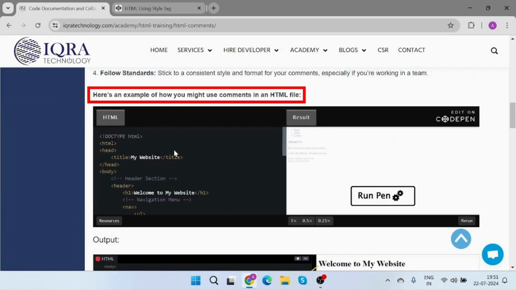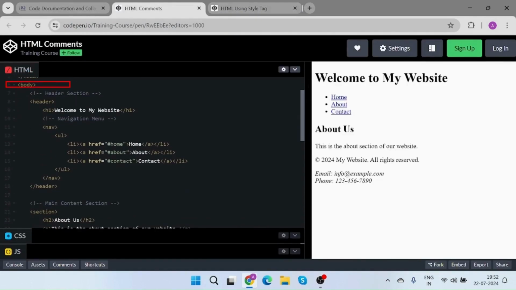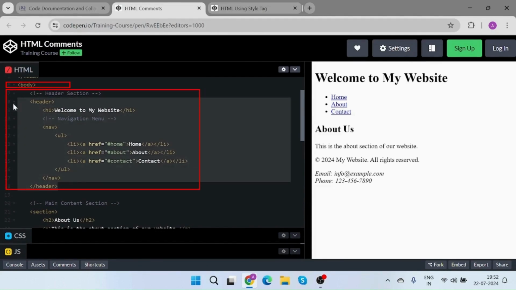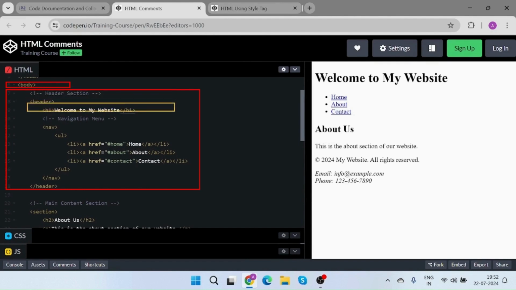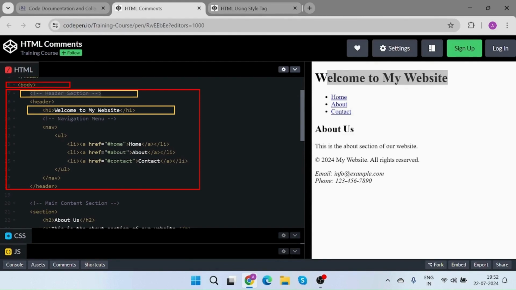Here is an example of how you can use comments effectively. Let me open this in my code editor. The title section begins here. The body starts with the header section. Inside the header section, there is an h1 tag with the text "Welcome to my website." However, the header section itself has a comment explaining its purpose. Others can easily understand what it is.